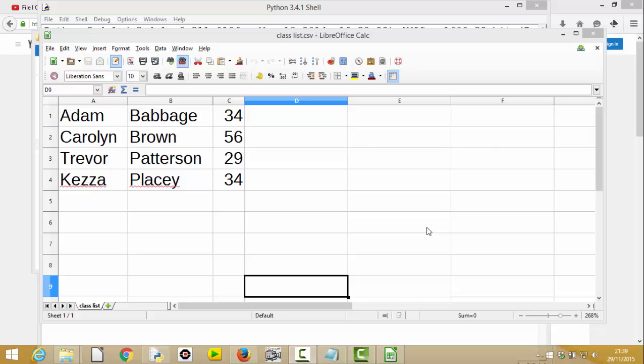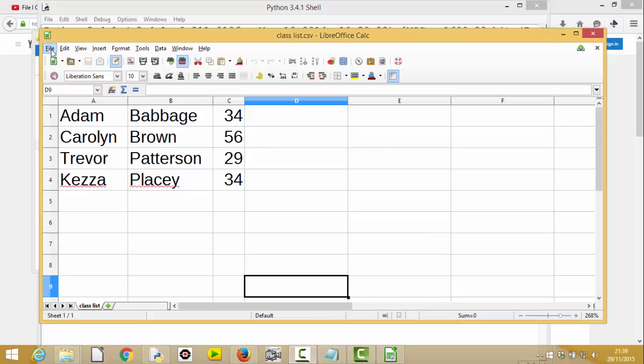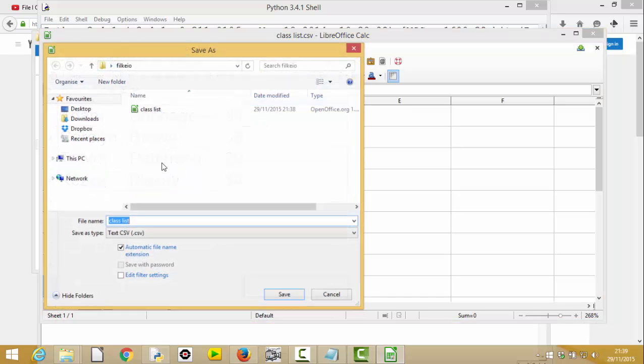Okay, we're going to look at another kind of file I/O here. So I've got a spreadsheet here with some first names, surnames and some scores, 4 people in, a typical Excel spreadsheet. It's LibreOffice, it doesn't matter. What I'm going to do is a File, Save As.